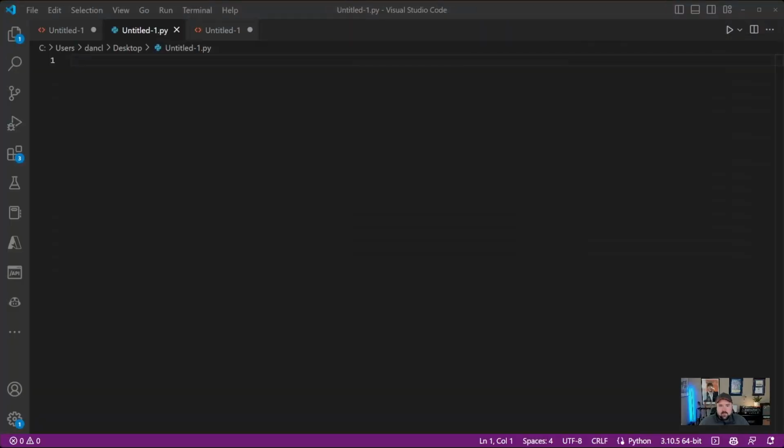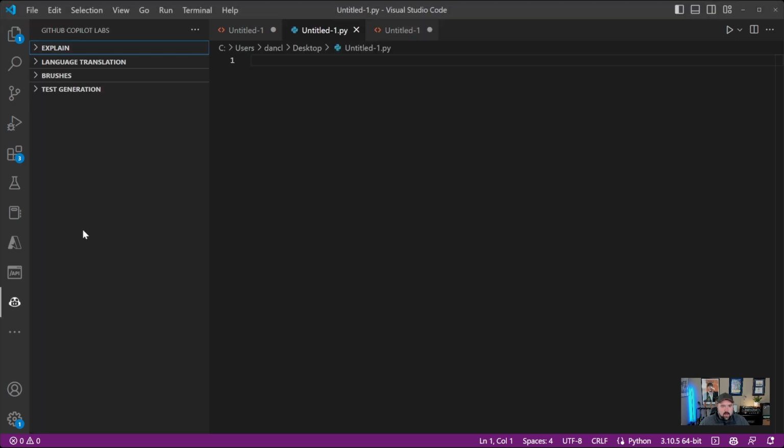All right, so here we are in VS Code, and once you get the Copilot Labs extension installed, you're going to see that pop up on your navigation blade over here, or app blade, I don't know what they call this thing. Anyway, you're going to see this little icon pop up, and when you click it, you get four different sections here: explain, language translation, brushes, and test generation. We're going to go through and look at each of those.